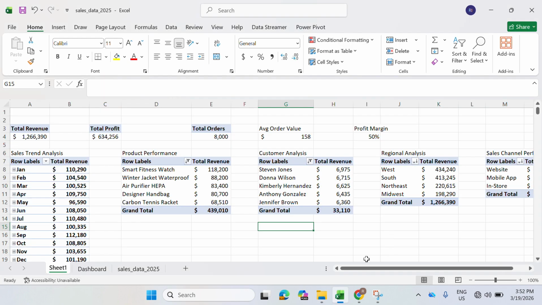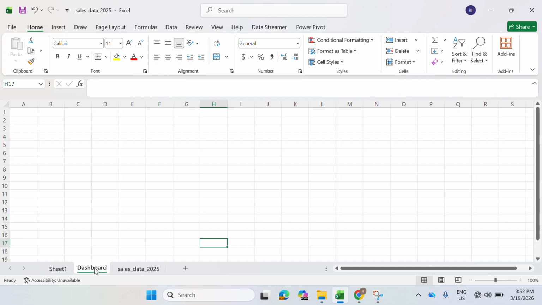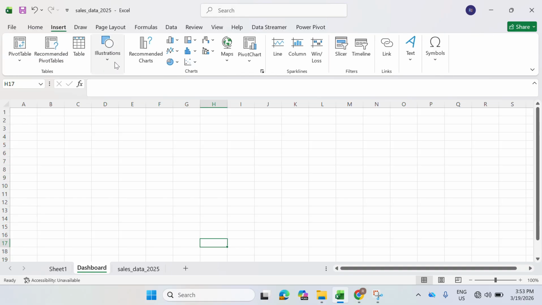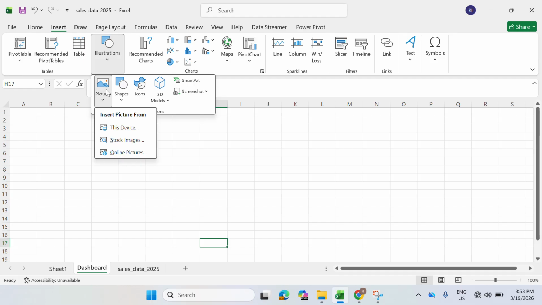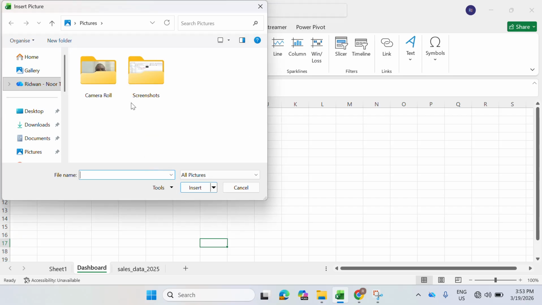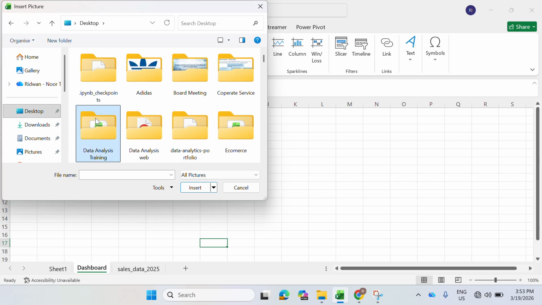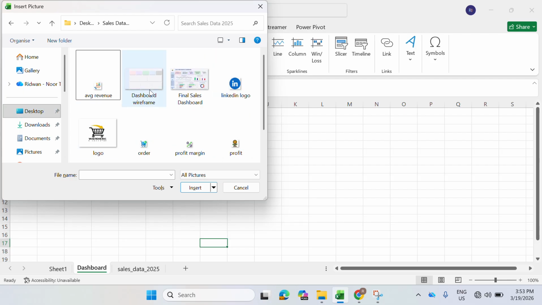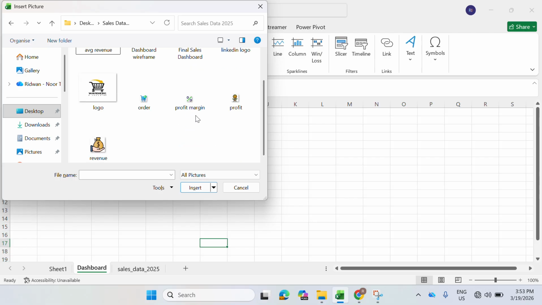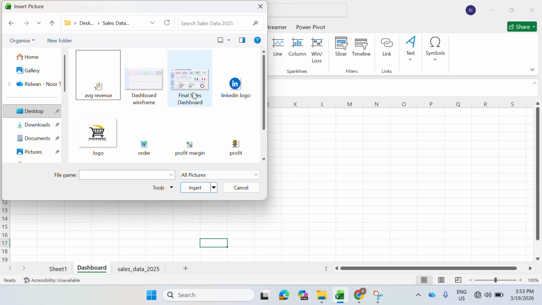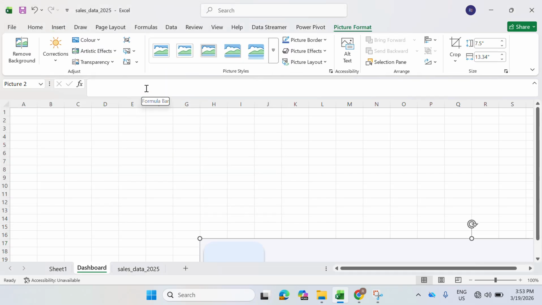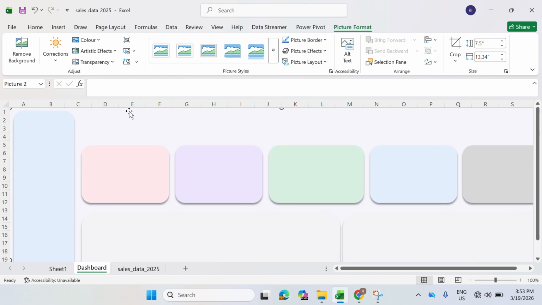So I open my Excel and now the dashboard section here. If you don't have it, you can just open a new sheet and rename it as dashboard. So you click on insert, then pictures. Then click on this device. So I think I have it under the sales. Okay, then our picture, dashboard wireframe. So you open it. Okay, so this is my dashboard wireframe.